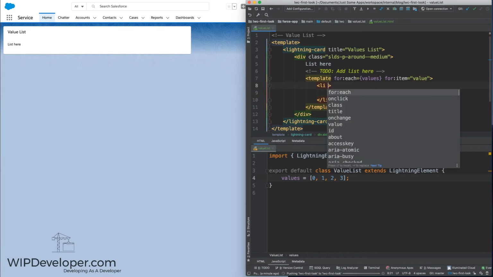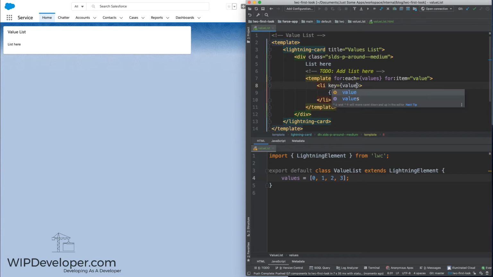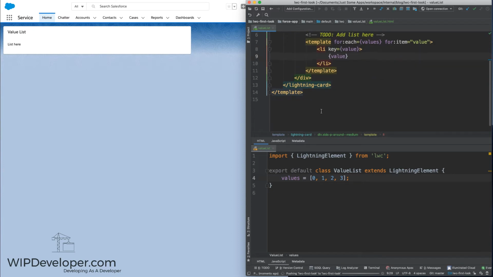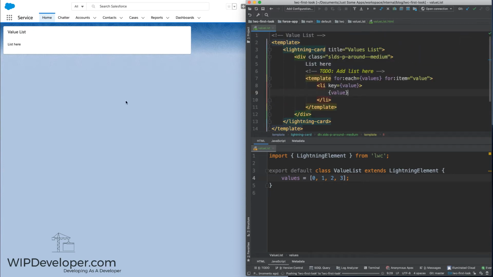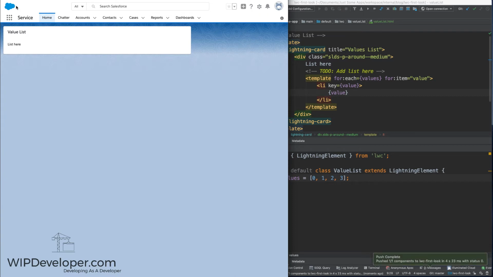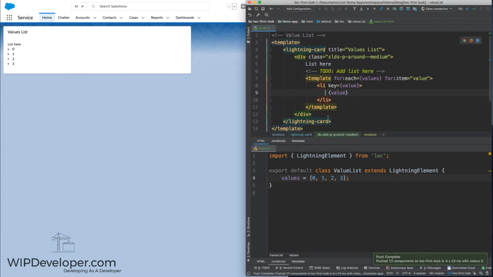And if we gave this a key and bound to it, save it, we should see our list rendered when we refresh the page. There we go. We now have an unordered list that has 4 items in it. Not terribly exciting, but we can also add new.